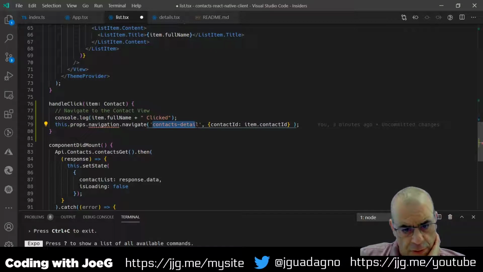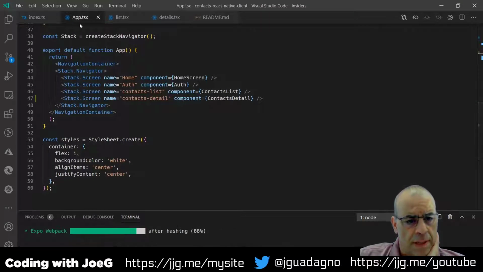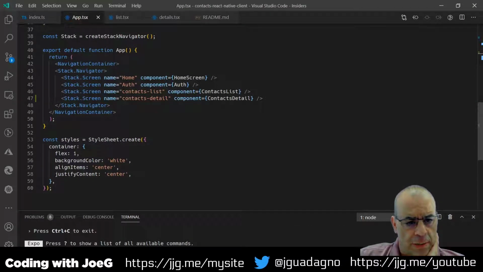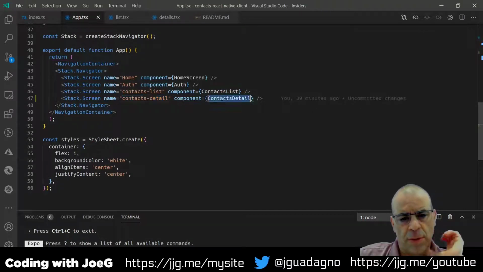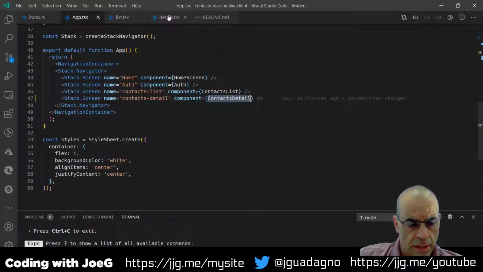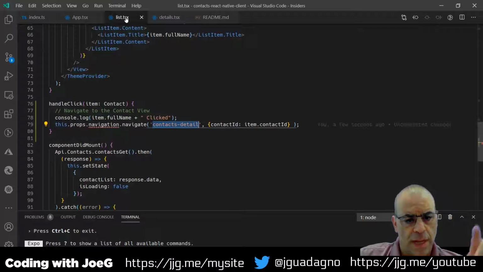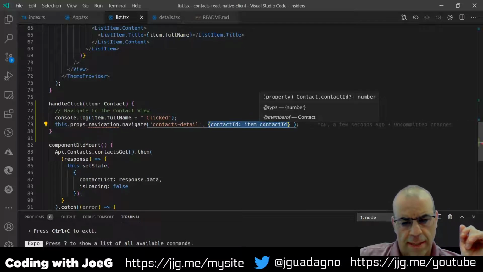Then we pass it the screen name or the route which we created called contact details, and we can look at that from the App TSX. So here we create a contact detail and say, when this happens, load the component contact detail, which is outlined in here. But before we jump to that, I want to show the second part of the navigation, and that's this.